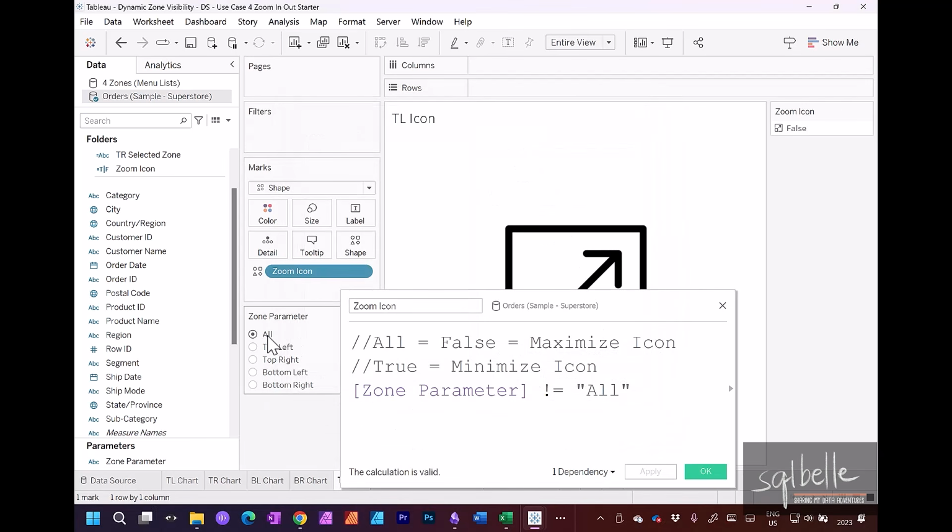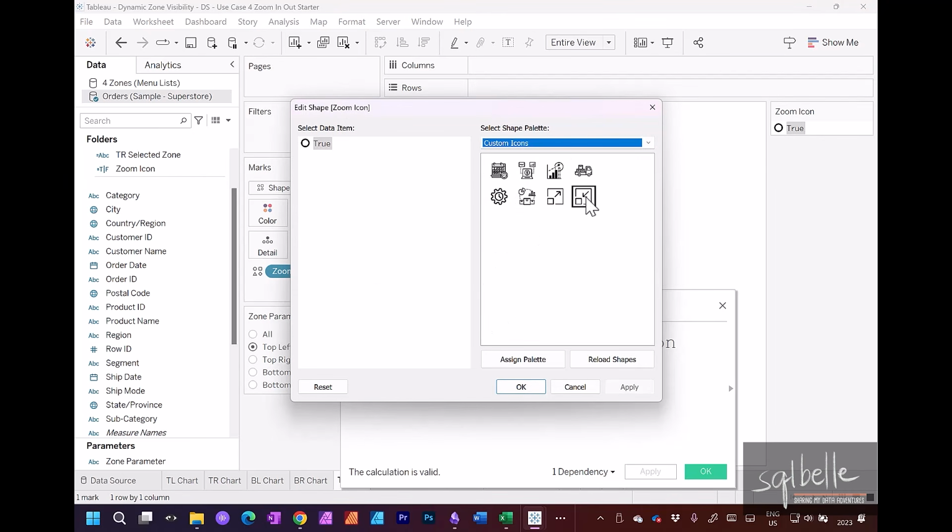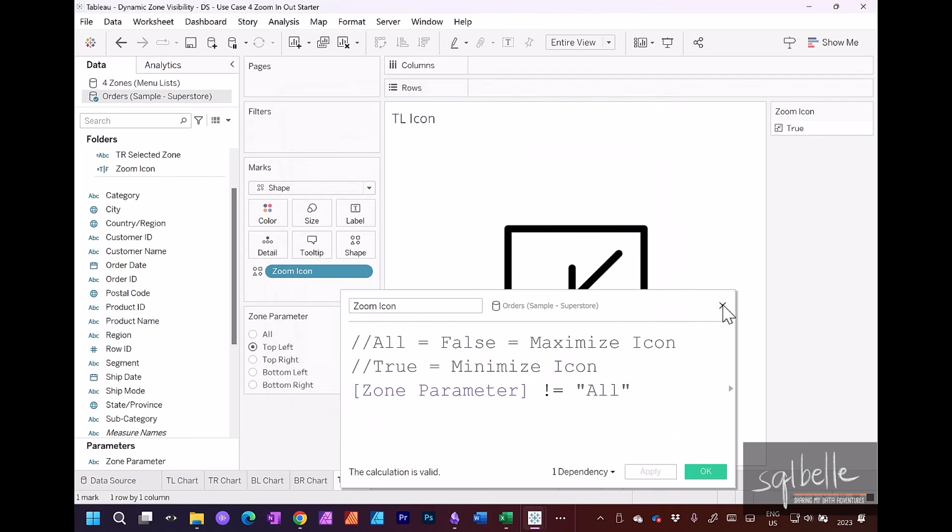Now let's toggle our zone parameter. Let's select one of the other values, for example, top left. Double click on the shape icon, so now it changes the value to true. And in here, on the dropdown, custom icons, we need the minimize icon this time. So select, apply, and OK. Let's close the calculated field editor.